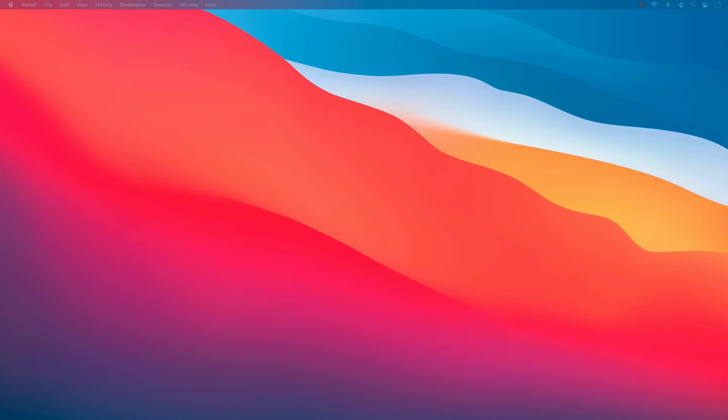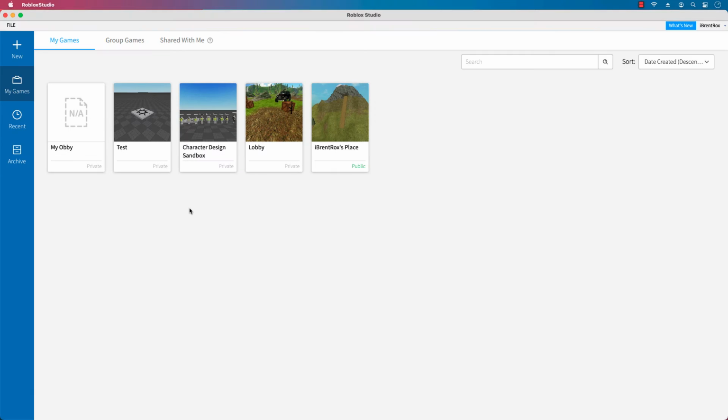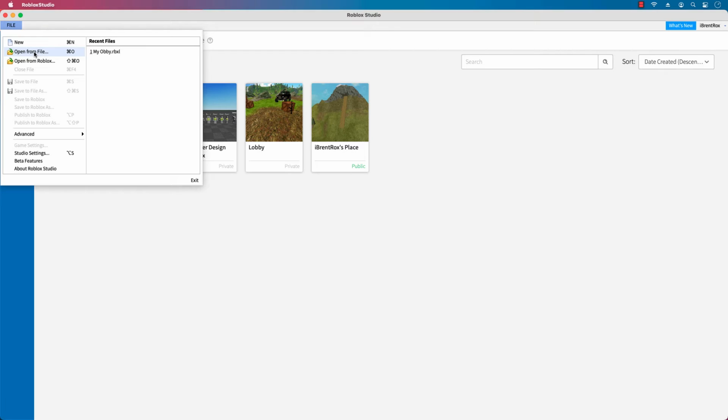All right, let's go ahead and open Roblox Studio and let's go back to the game that we started in the last video. Now, when you open the studio, remember we published it to Roblox, and so it should show up under your My Games, and here we have this My Obby. Now obviously there's nothing in it yet, but if you also saved the file locally, you can go ahead and open from File, or you'll see this Recent Files.